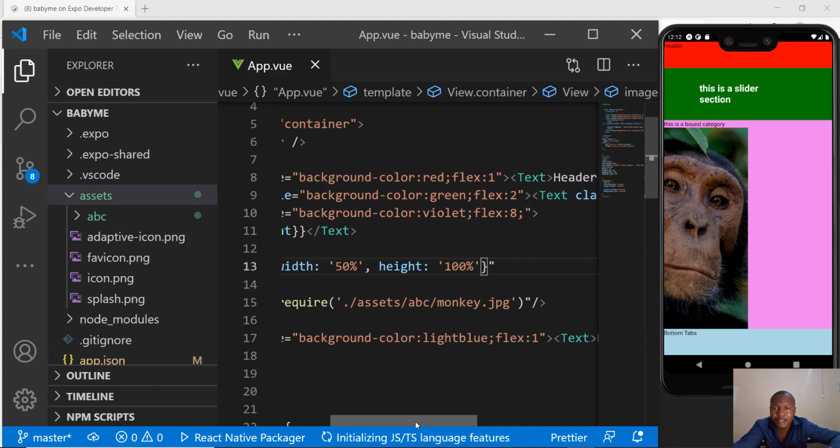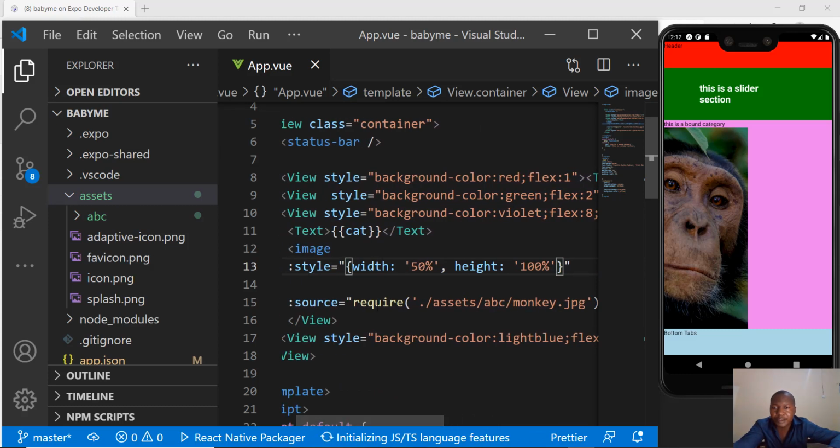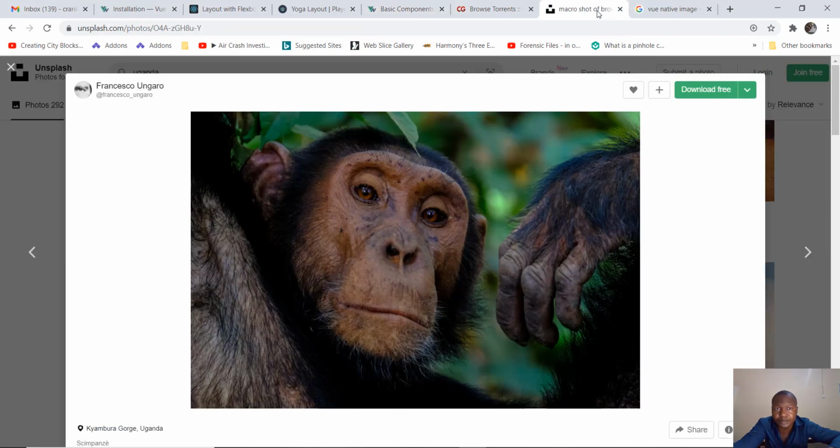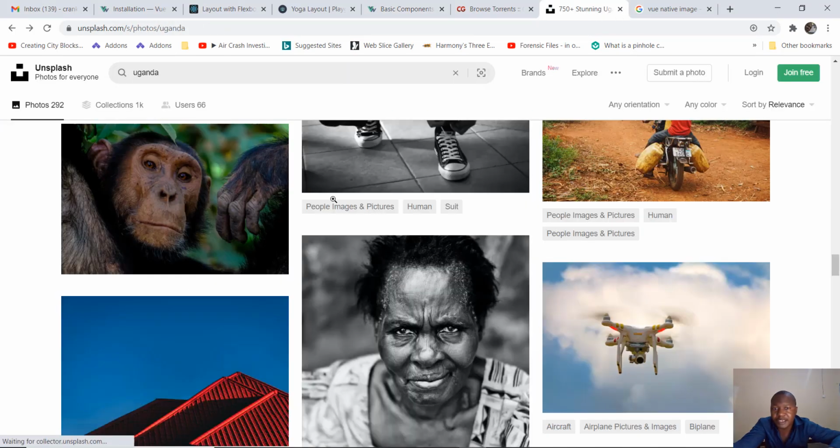However, this must be stored in the local files of the application. However, if you're finding an image from a URL or from over the internet, all you need to do is use a URI. So let me go to unsplash.com and get another image.